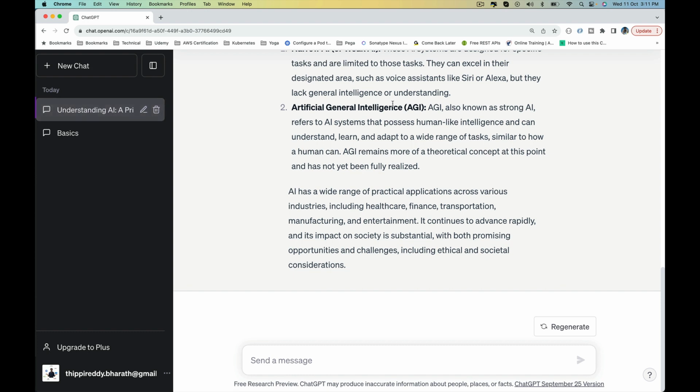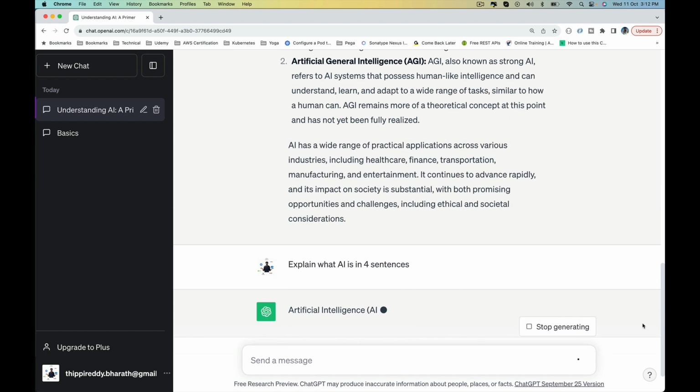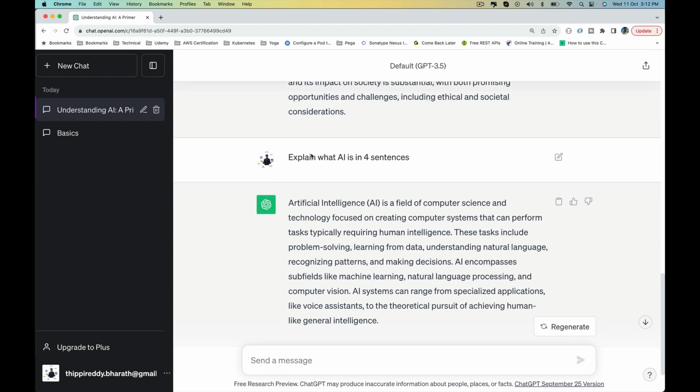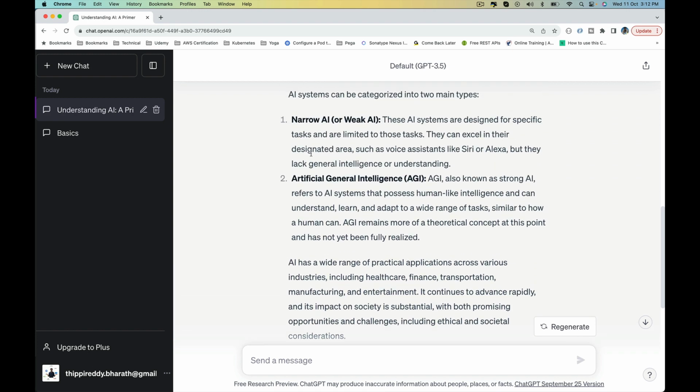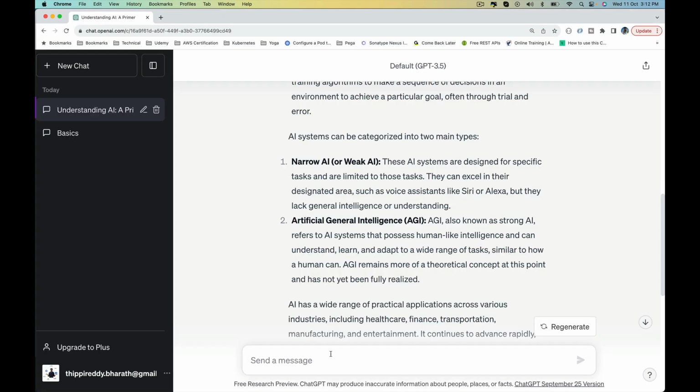You can make this prompt better by copying the previous prompt, and in addition to this, adding "in 4 sentences." So now we are asking it to generate the output, and it is much more compact, and we are providing the output length, 4 sentences. We haven't specified any style, and we are yet to provide an audience and the context. So let's go back. You can further make it better.